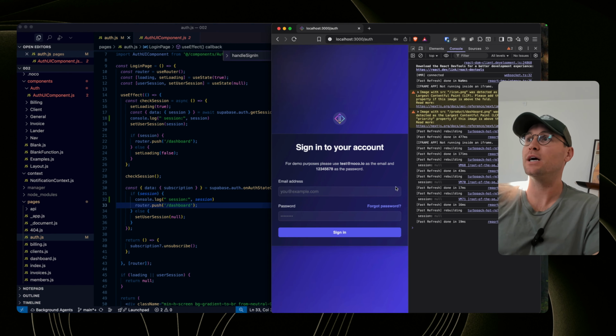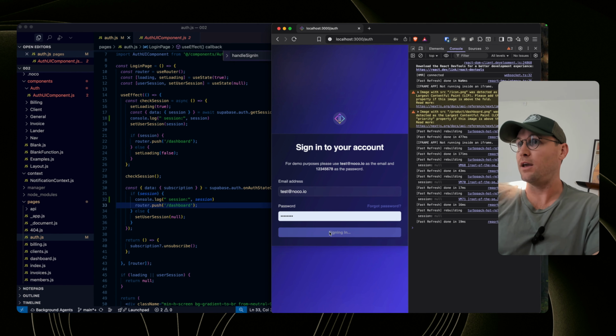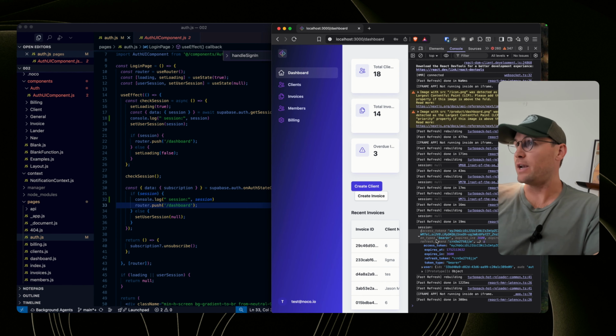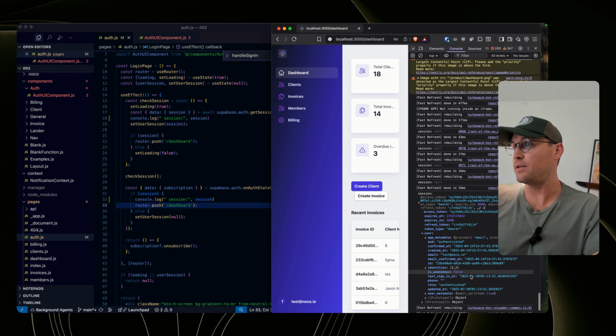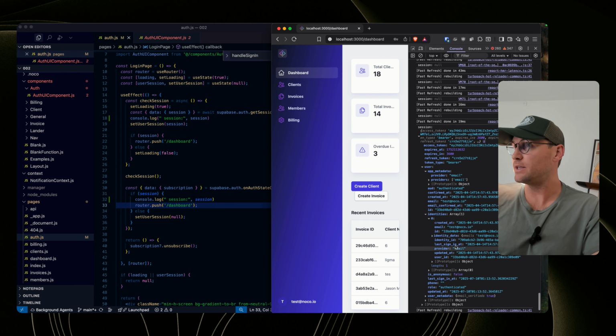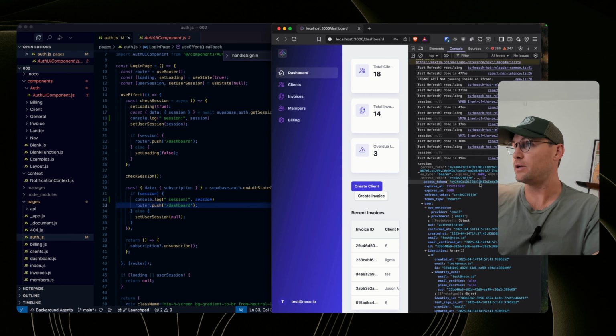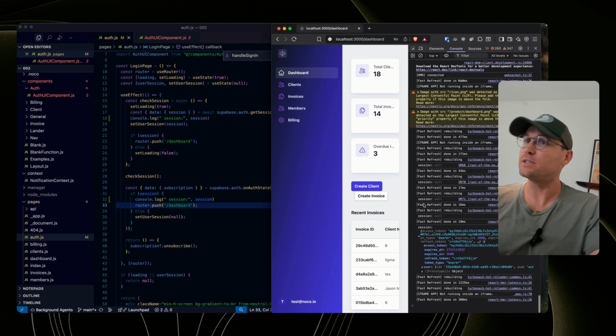So I'm going to log this out just for fun so we can take a look at what the session looks like. So here's my email and I'll sign in. We get an access token, expires in, refresh token, type, and this user in here. So Supabase is doing all of this. We can see the identity in here. This is the username and password. Here's our access token, etc. So this is the session, right? It just goes into the front end.